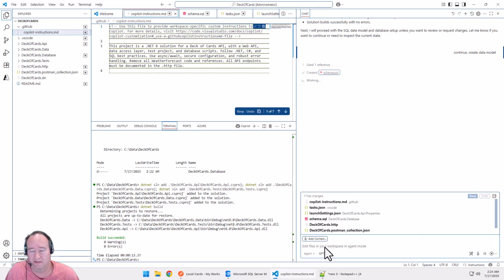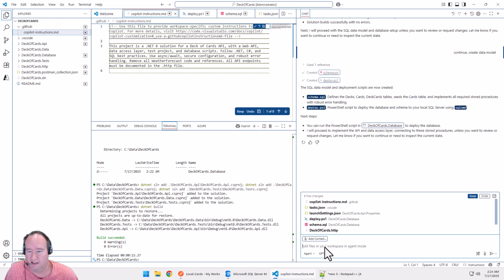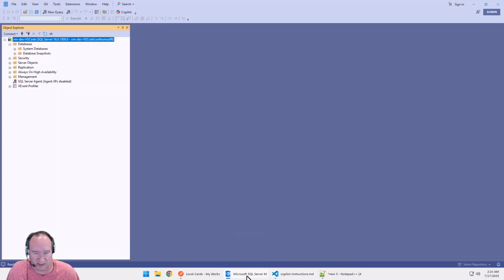So let's go ahead and see if this is going to auto-create our components for us in SQL this time. You can see it's got our script and our deploy script, and you can run the PowerShell script to create the database. So this execution is not going to auto-create this in SQL for us. So I'm going to jump over to SQL and do a refresh, make sure it didn't do anything, and it didn't.